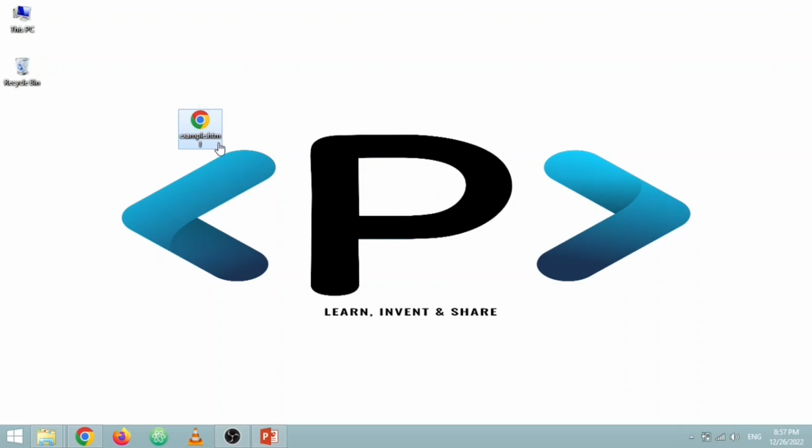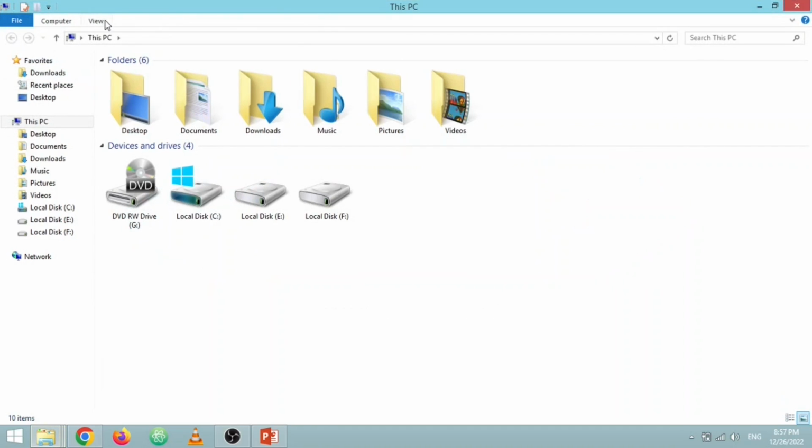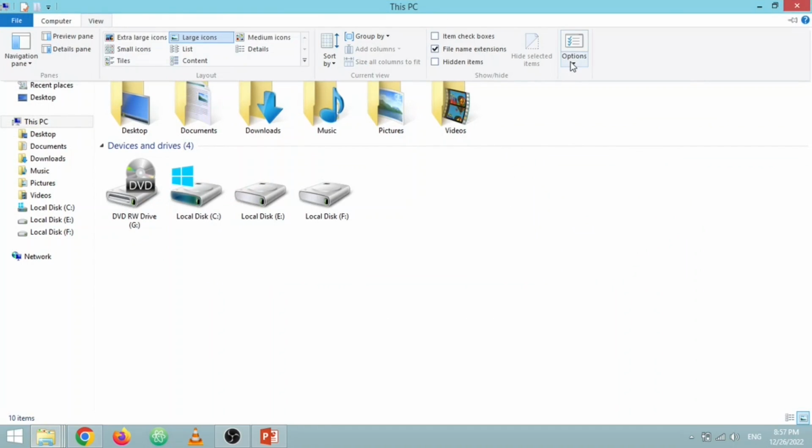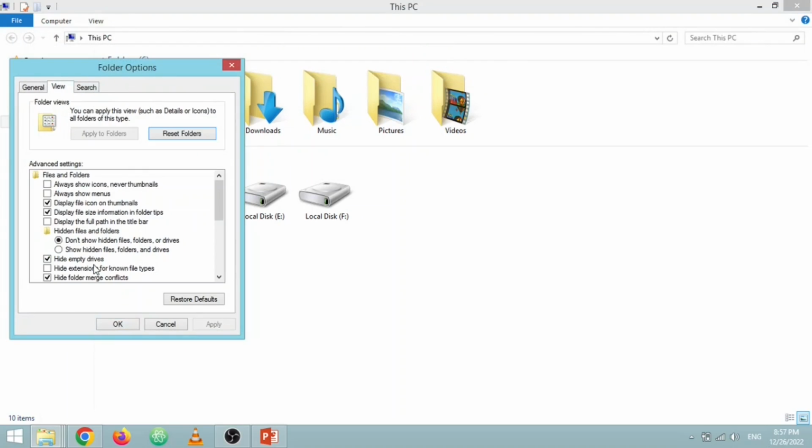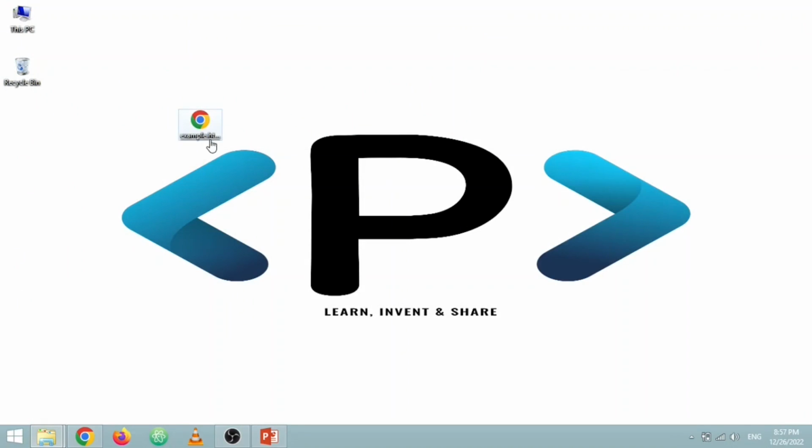If you are unable to see the extension of the file, that's because of the settings in your operating system. In Windows, you can go to My Computer, then View, Options, Change Folder and Search Options, and from here you should uncheck the hide extensions for known file types option and then click Apply, and then you will be able to see the extension name of the file. So as you can see, after pressing Enter, the icon of the file is changed to Chrome. That's because Chrome is the default browser on my computer.